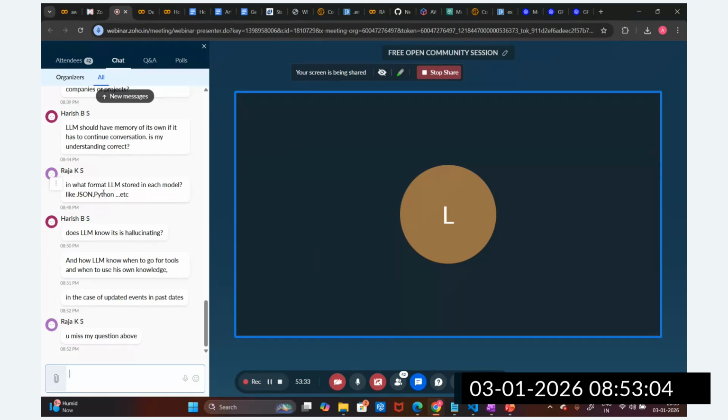Raja asks, in what format does the LLM store each model, JSON, Python? The LLM does not store anything, guys. The LLM response we can store in different outputs. We can store it in JSON format, in some list or dictionary, or in a list of strings. We can generally get the response as text, but we can have different output parsers to store the LLM response in different formats. By default, we are not going to store the LLM response in a different format.